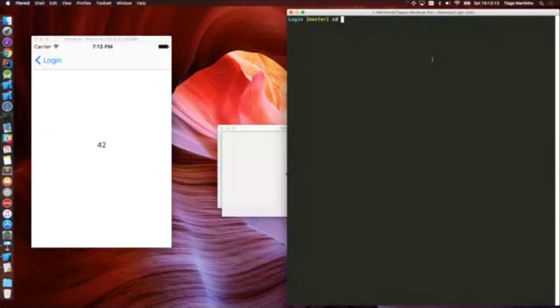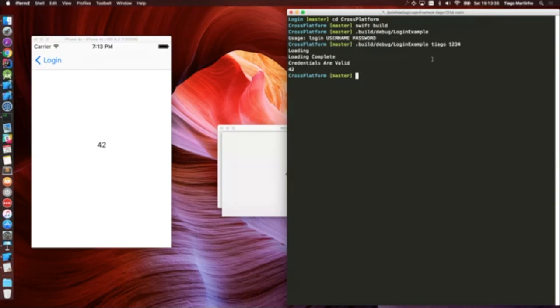Then the Swift command line application. I go in here and I build the application. And then I run it. We see that we need to insert a username and a password. I insert them, it loads, and then if the credentials are valid, it shows the number 42. If the password was wrong, it will say that the credentials were not valid.